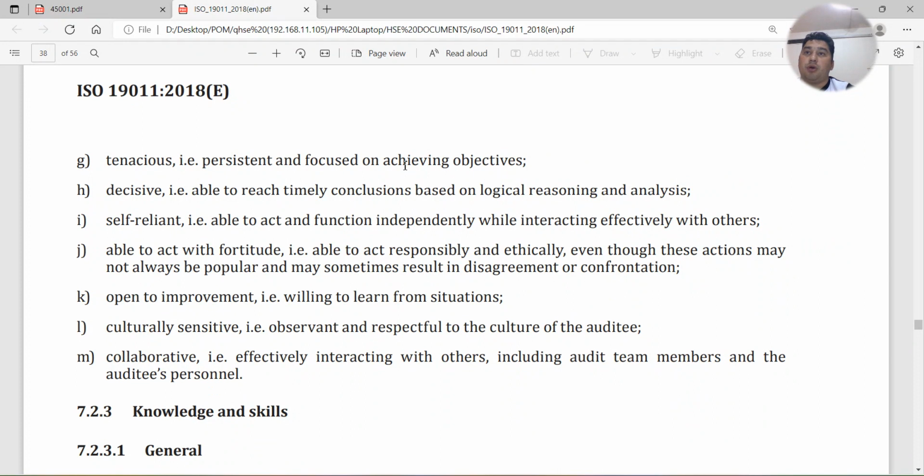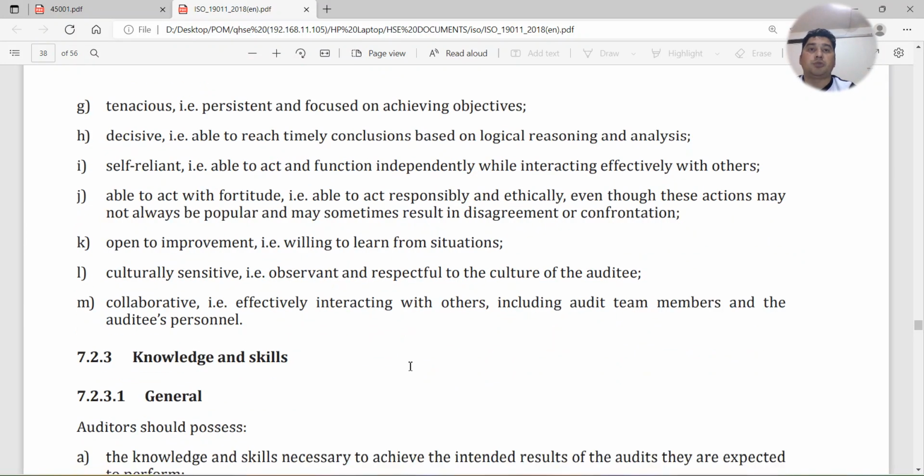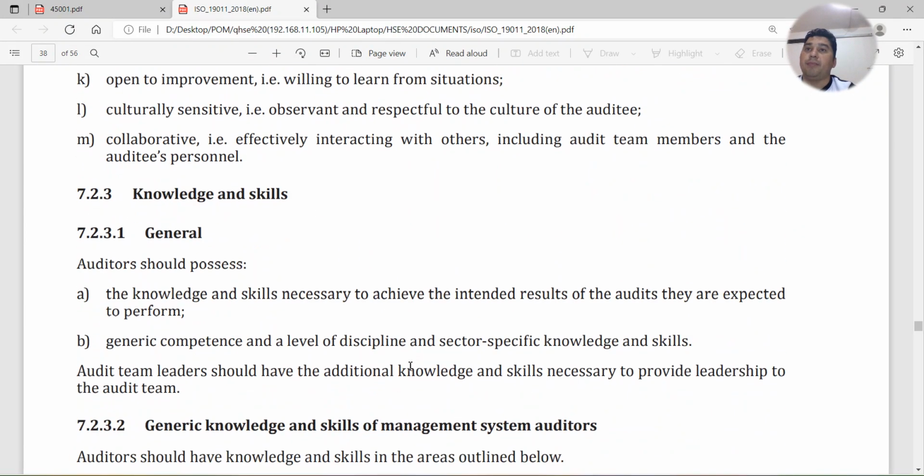Consistent and focused on achieving objectives. Decisive, self-reliant, able to act with fortitude, open to improvement, and culturally sensitive, collaborative, effectively interacting with others. So these are the requirements for the auditors' personal behavior.